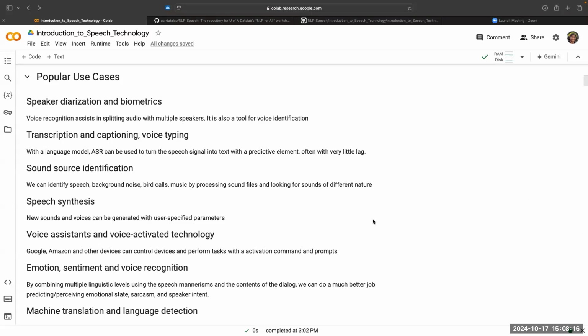Next, we can do transcription as well as captioning and voice typing. If we have a language model attached to our speech processing system, we can use it to turn a raw speech signal into text. We can use predictive text generation along with it. And because the lag time nowadays is so low, if I was to, for example, enable captions in our Zoom chat today, you would see how efficiently we are able to use captioning in order to work.